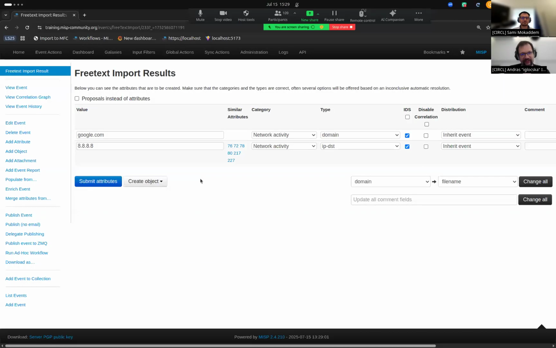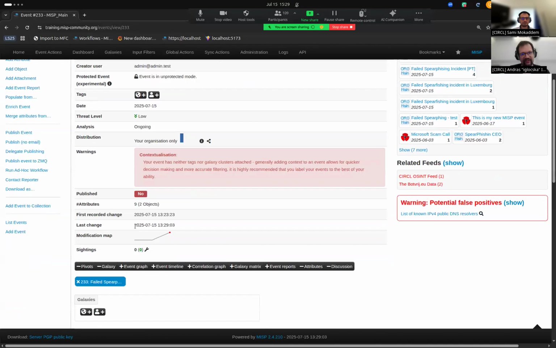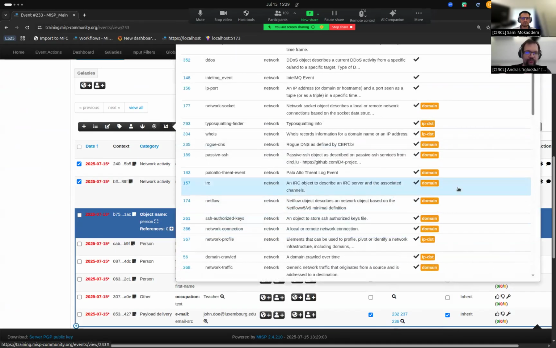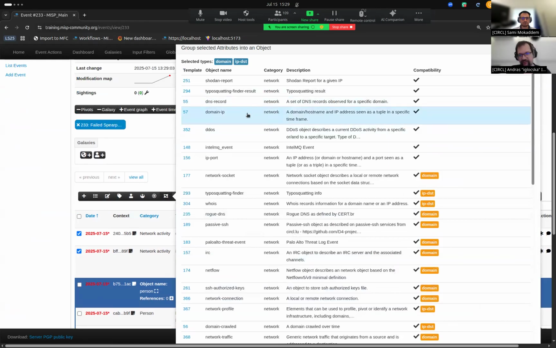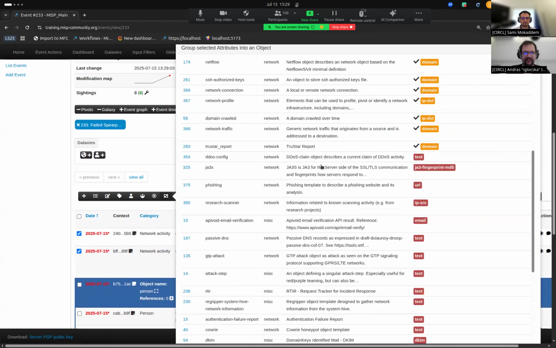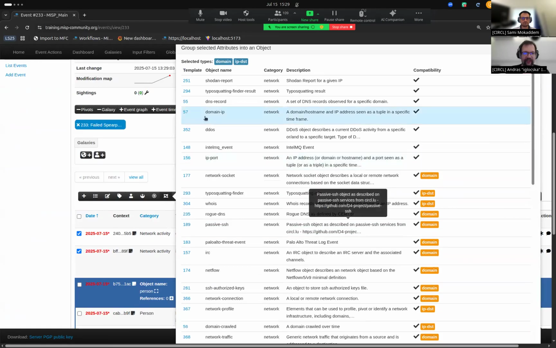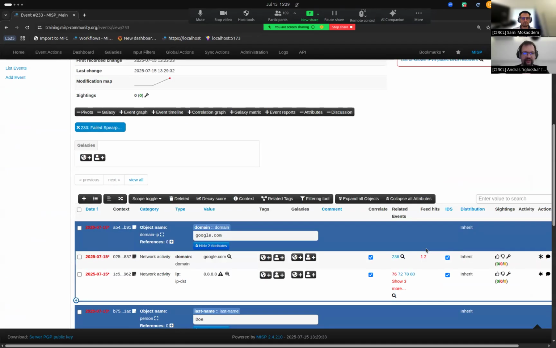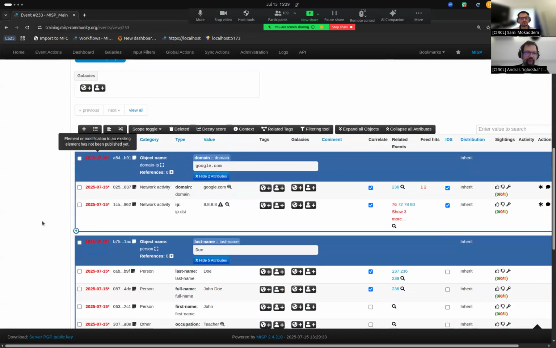So wait for Sami to create it. There we go. So now we have those two attributes there. We can also start from this point and just start with a bunch of flat attributes and then further build our event out by grouping them into objects. So now we've selected those two, and MISP will give us a list of things that it can use as an object template where both a domain and an IP are contained. So Sami has selected domain IP, and now we create our object. And now those two attributes have been moved into the object itself.